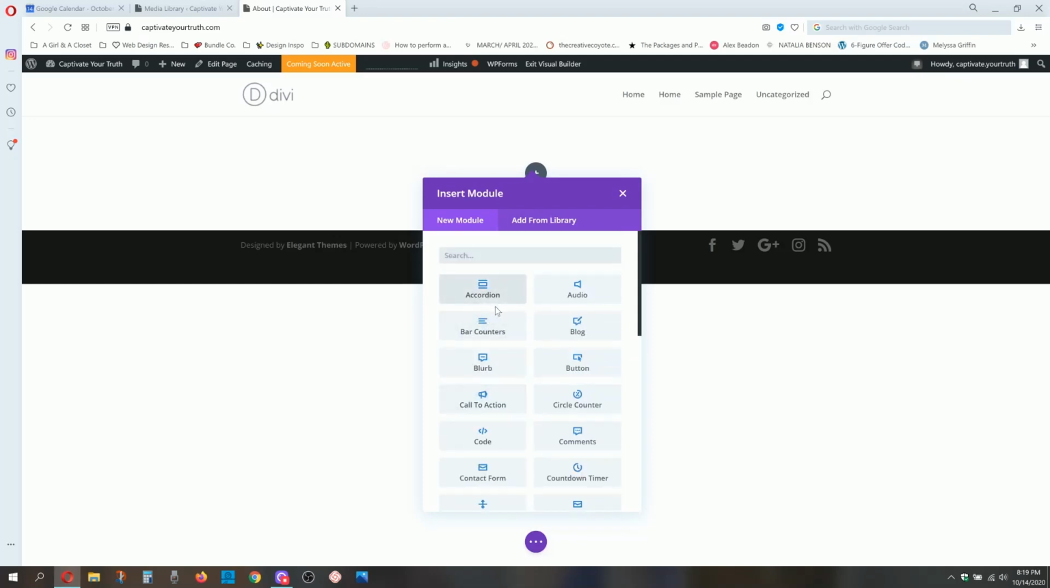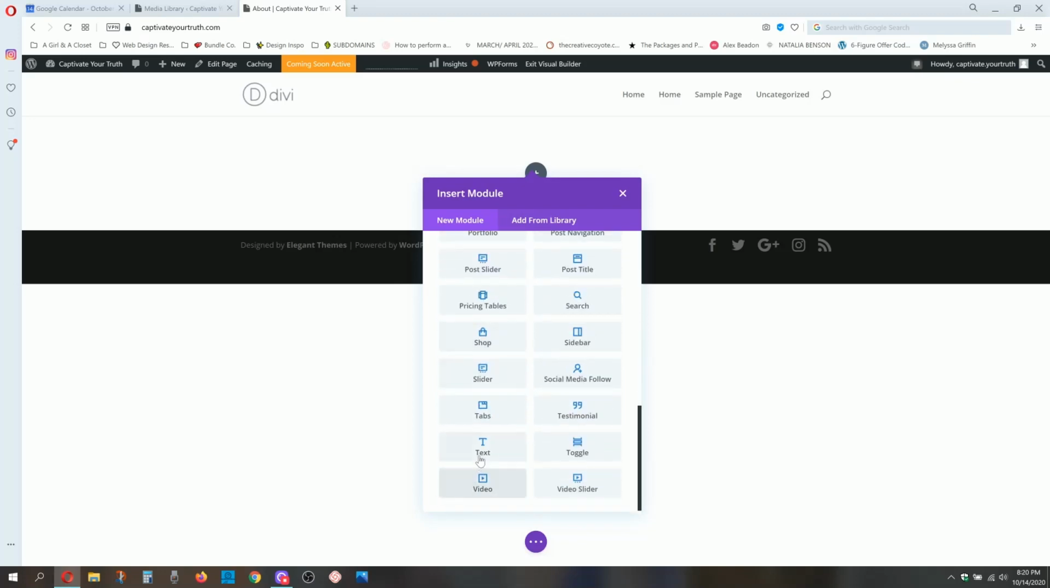I use the accordion a lot for frequently asked questions, where you have the question and then you can expand and a whole little section opens up and you'll get the answer. So I use that a lot. But let's just start with text.